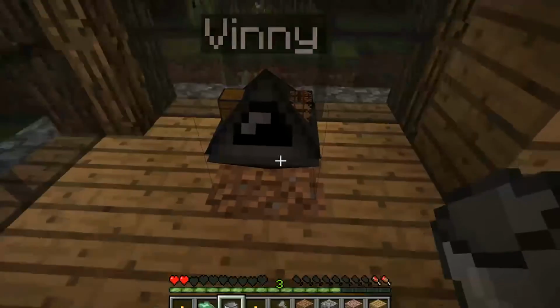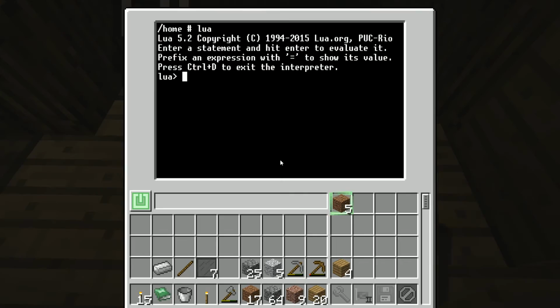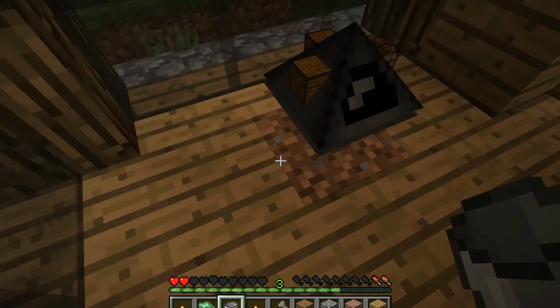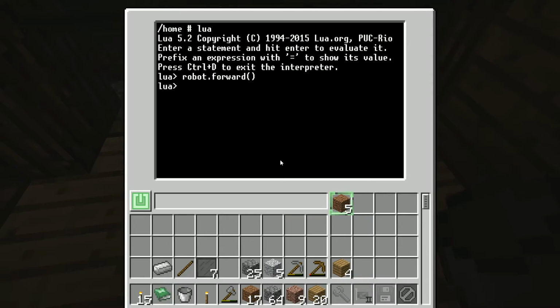Let's go into Lua. I'm going to stand directly in front of Vinny. Hi, Vinny. Ready for some experiments? We'll say robot.forward. And it returns the result. It returns. It doesn't block. It doesn't stop and wait. And if I get out of the way, though, it doesn't move. It basically ignored us.